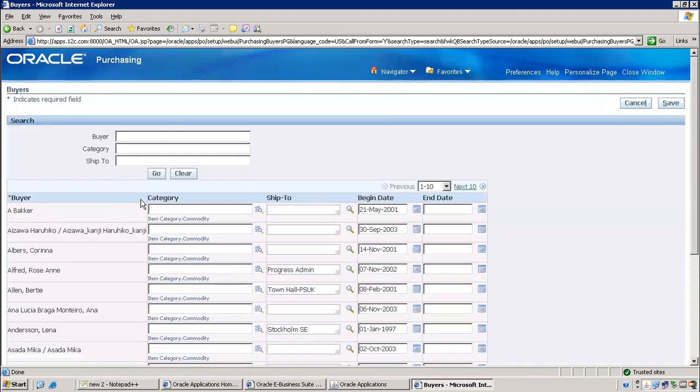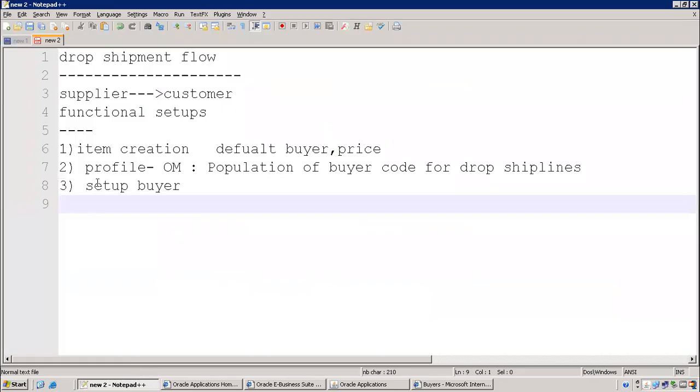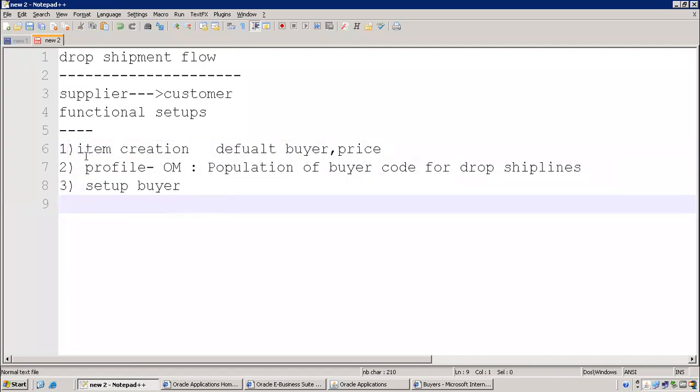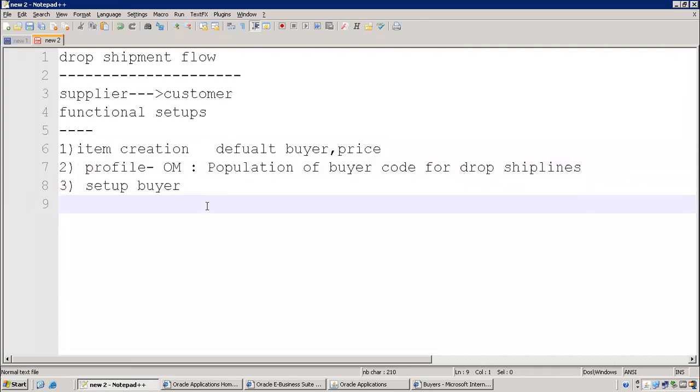These are all the buyers only. I just clicked on go. If you want to add any buyer, you can click on add buyer, and from the HRMS module, the employees will come over here and you can add them. So these three are additional steps here: item creation, profile option and buyer option.